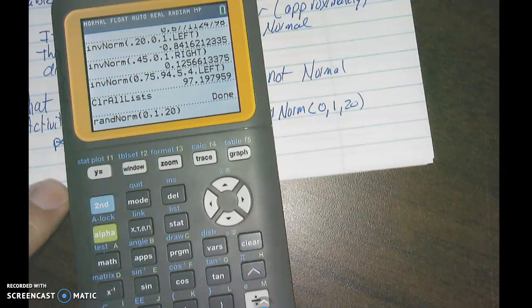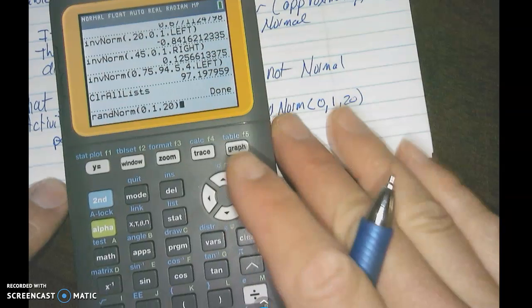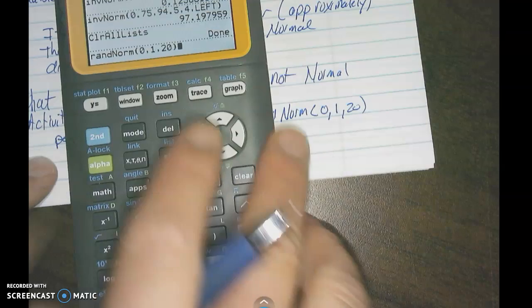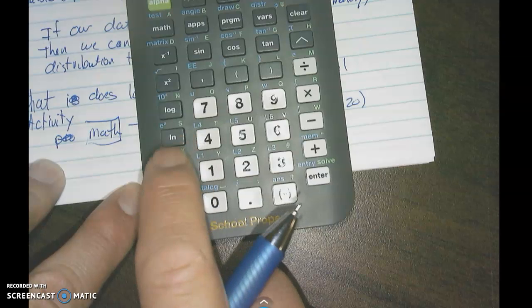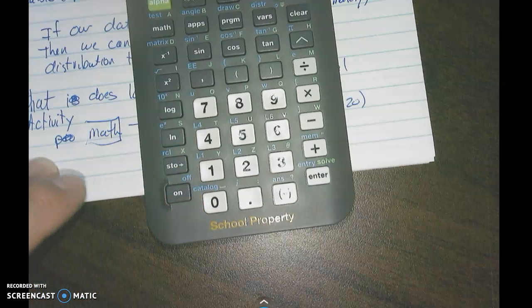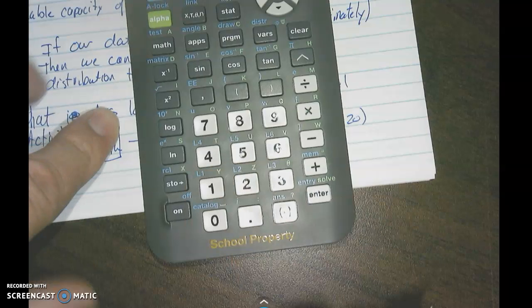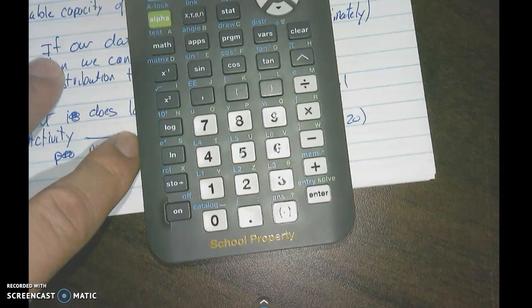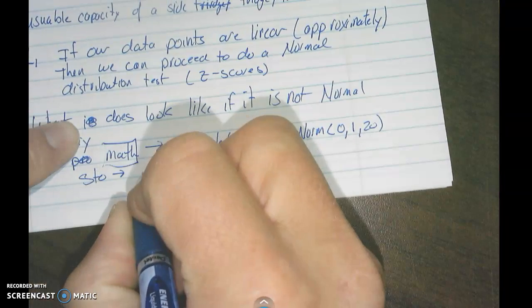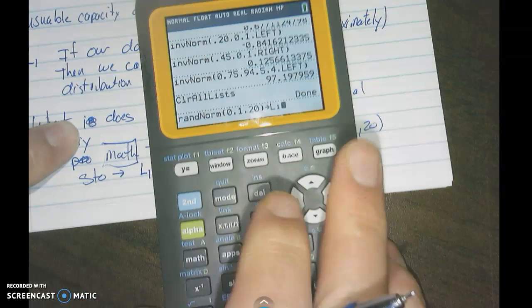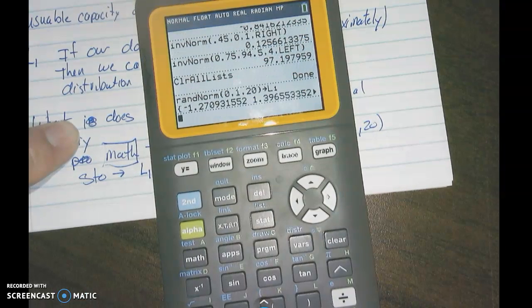Close. Yep. Close your parenthesis. Good. Now don't hit enter yet. Don't hit enter yet because I know some of you are excited. I want you to hit the store button. Okay. We're going to store our data into our list 1. So then we're going to hit second L1. Okay. So store into list 1. So it looks like that. And then hit enter. And you should get a bunch of numbers, right? With me?